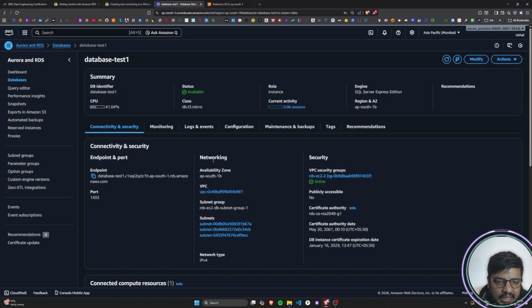Again, talking about the networking part. So availability zone is this, VPC is this, this is the VPC that I have attached, subnet group, right? So this is the subnet group. These are the subnets which have been attached, and network type is IPv4. Security wise, VPC security group. So this is the security group that has been attached. Publicly accessible is no, right? Hence this endpoint will not be accessible via the internet anyhow. Certificate authority date, and DB instance certificate expiration date.